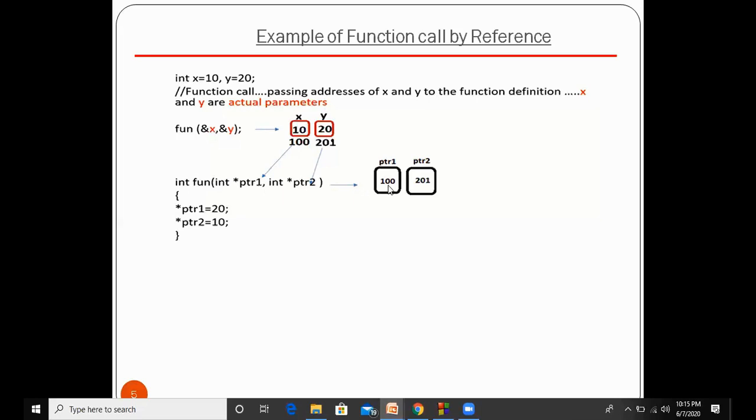So what will ptr1 have? It will have the address of x, 100, but not the value, remember. And ptr2 will contain the address of y, as we have passed &y when we called the function. So ptr2 will have 201, not 20. I hope it is clear.